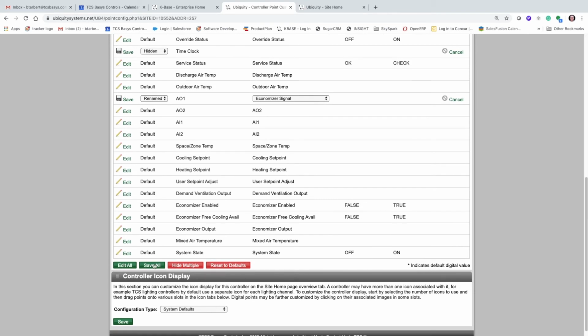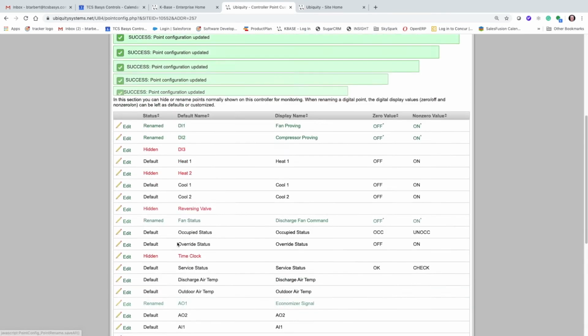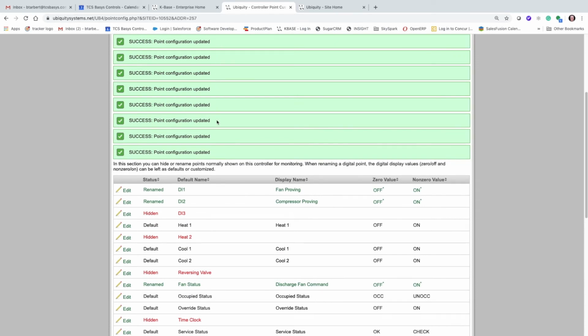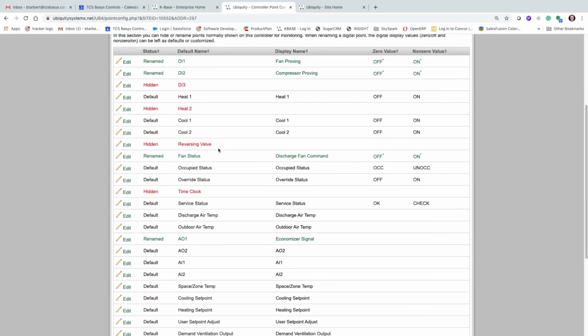We click the Save All. We could save these individually, or we click Save All. And you can see we've got these confirmation messages here that those were all successful. And you can see how now the hidden points have turned to red and the renamed points have turned to green. And you can see what the original default name was and what the new display name is.